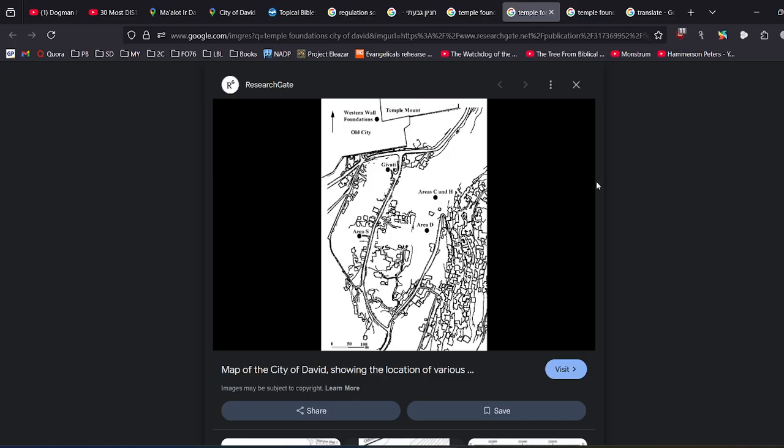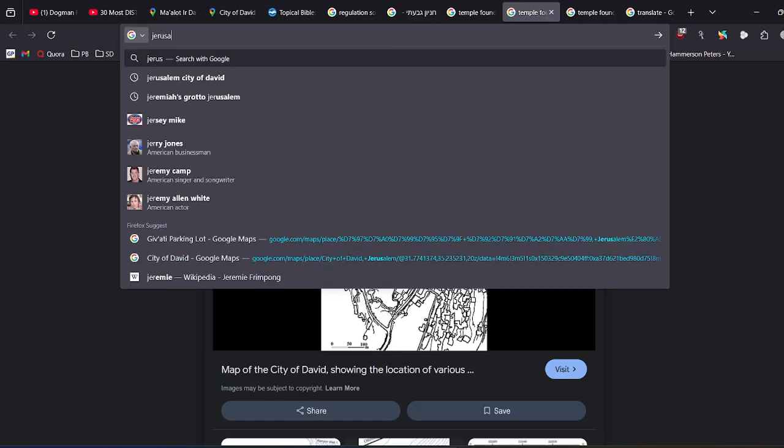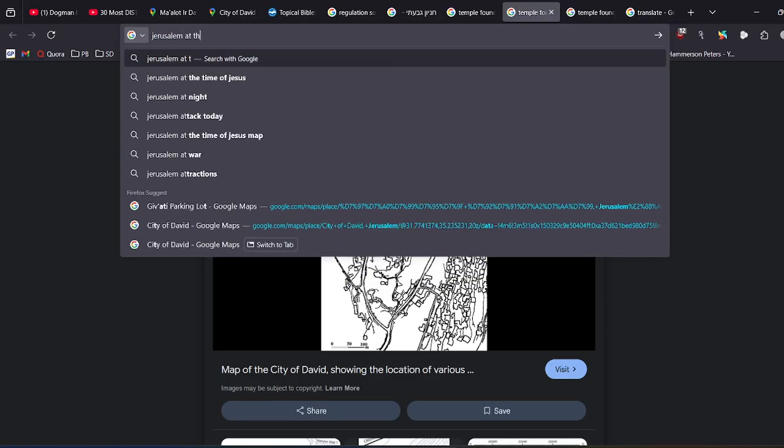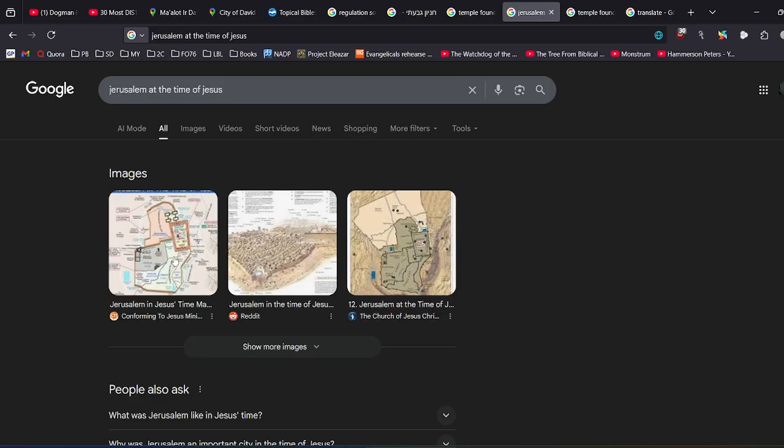Let me just do a search real quick. Jerusalem at the time of Jesus. So if you pull stuff up in your Bible, you're going to see a map that looks like this.